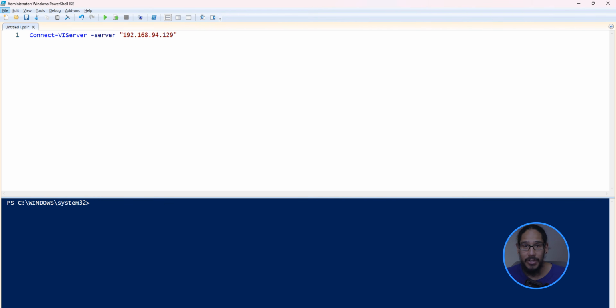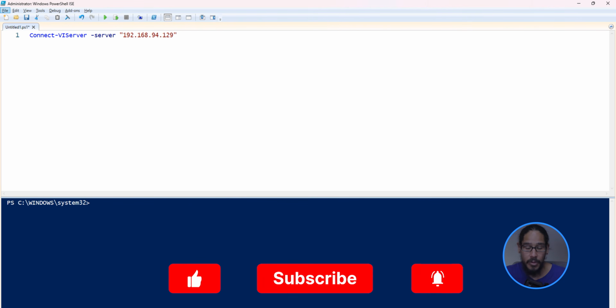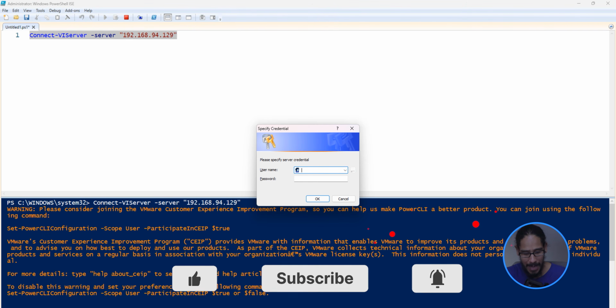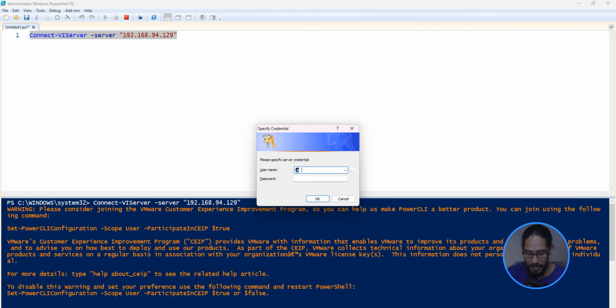If you have a DNS server within your infrastructure, just enter the fully qualified domain name of your server. For me, I am using the IP address. So I am going to run this command. At the very bottom, you're going to see all this gibberish, and eventually it is going to want you to specify credentials to continue to connect to it. So I'm going to enter the username and the password, and I'm going to click OK.